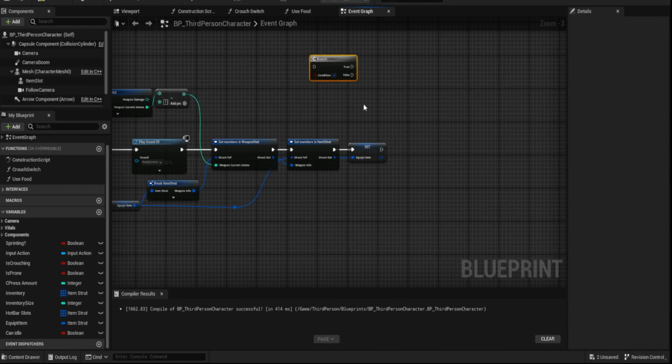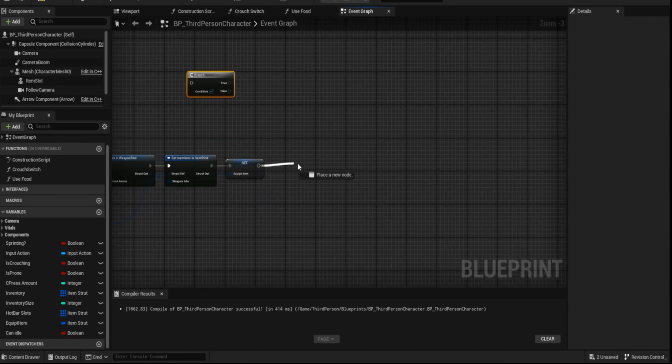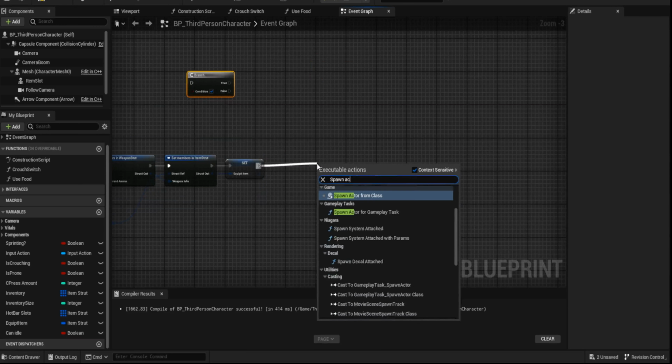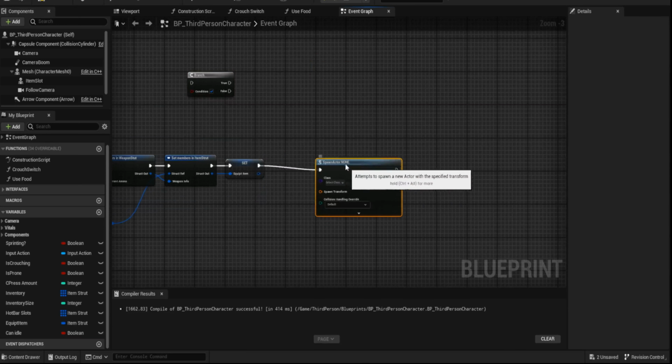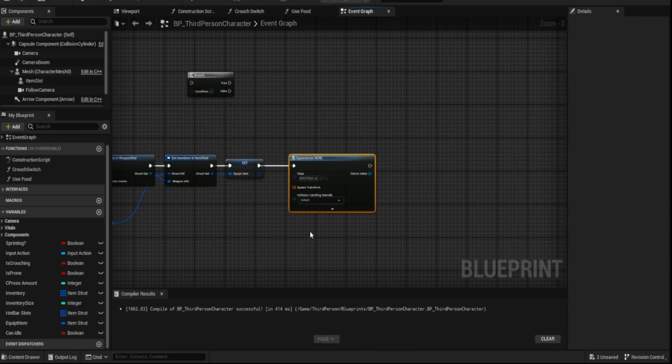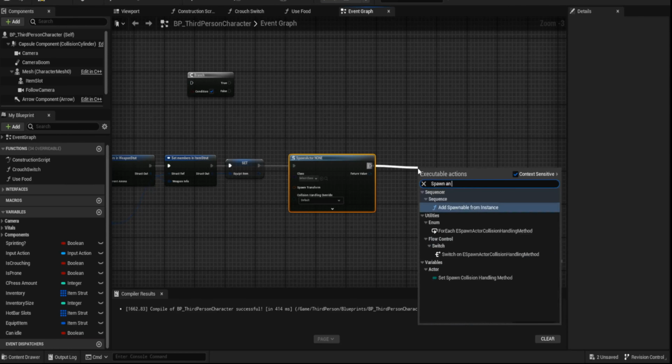We won't be adding that in today, but obviously when we come to deal damage to enemies, we will do. We also then need to spawn an actor from class, which is going to be our projectile, which we need to set up in a moment, and then we also need to spawn an emitter.